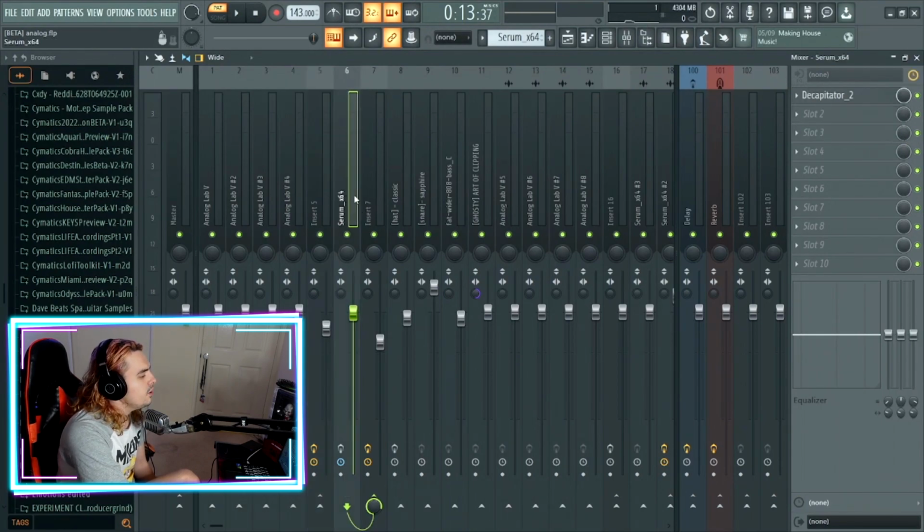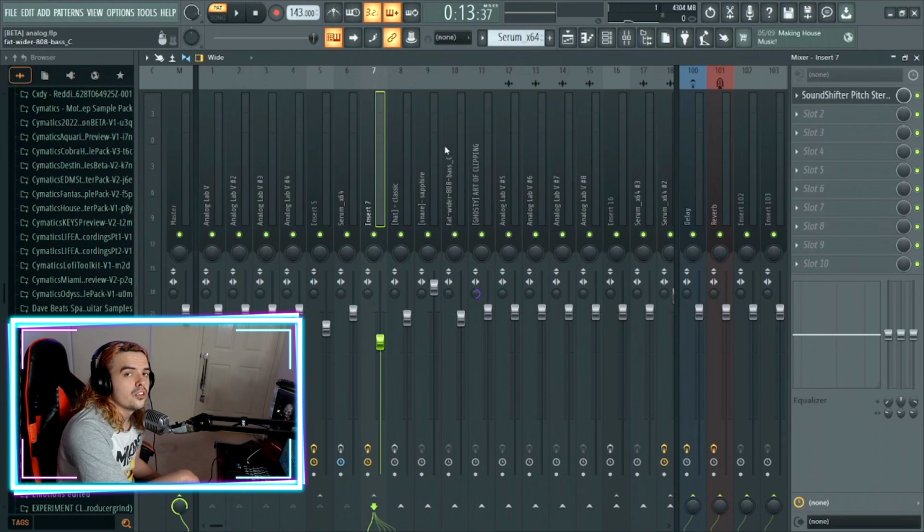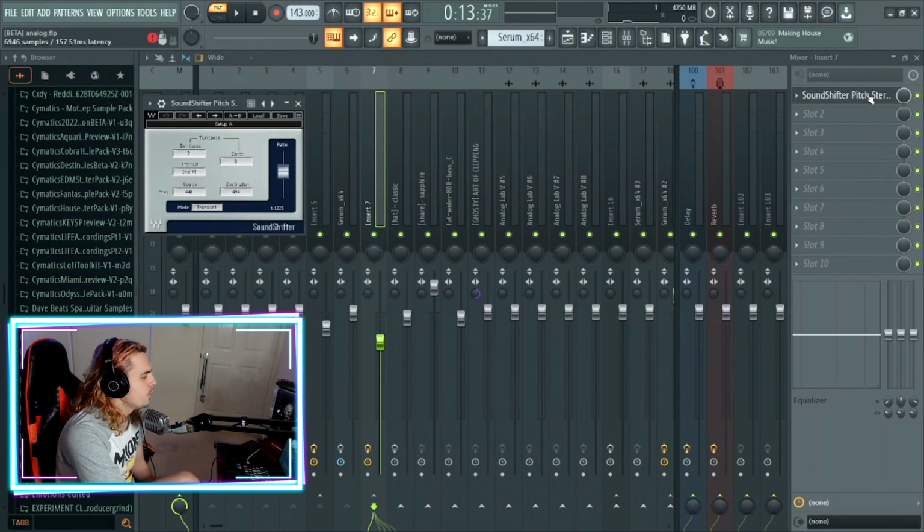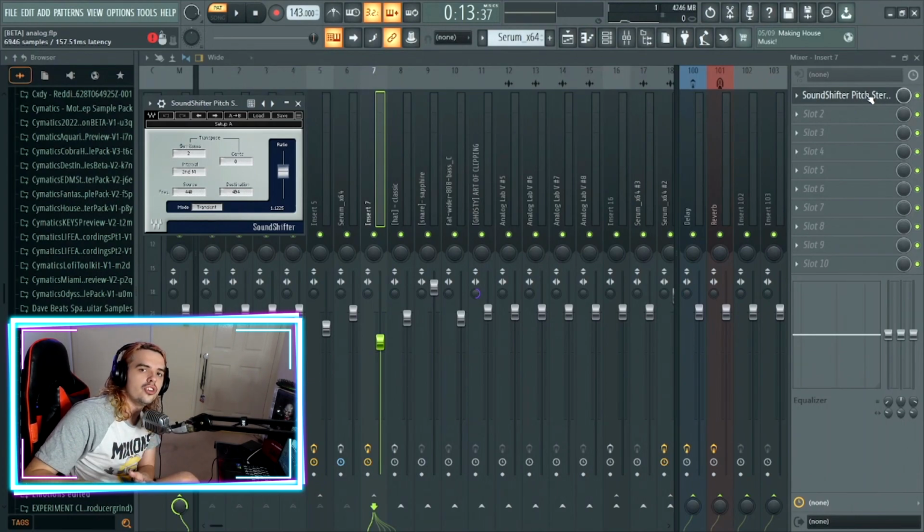Now everything including the bass gets routed to insert 7, which all we're doing is we have a Soundshifter where we pitch it up 2. So instead of it being on F sharp, it's now in the key of G sharp. But yeah, that is the easy way that you can make an analog sounding sample for an artist such as Travis Scott or Don Toliver inside of FL Studio.